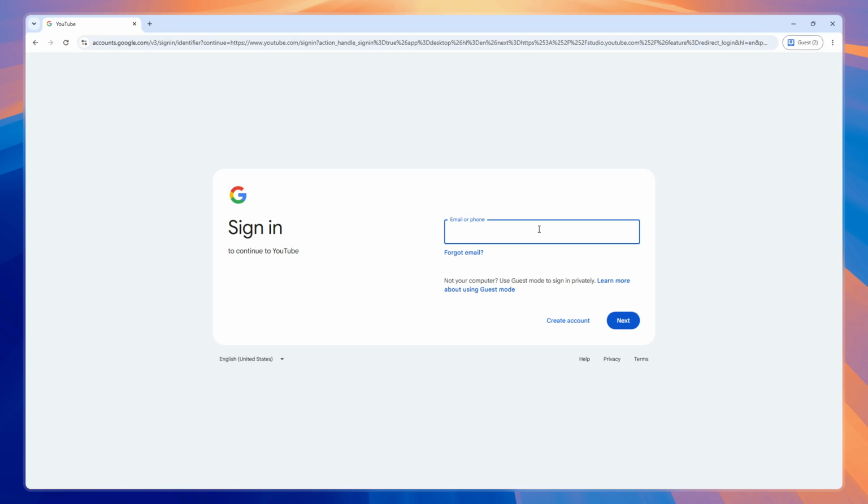In the email field that appears, type in the email address associated with your YouTube channel. After entering your email, click the next button to proceed to the next step of the authentication process.